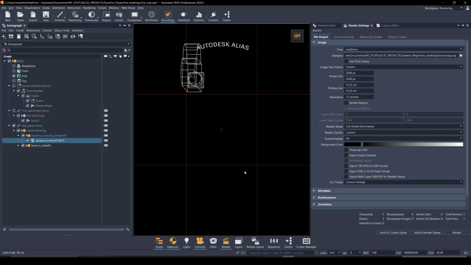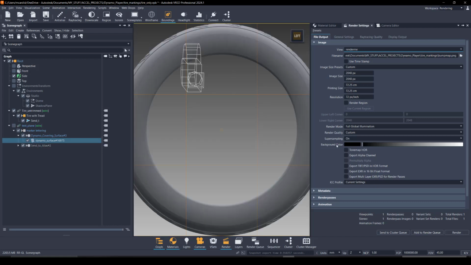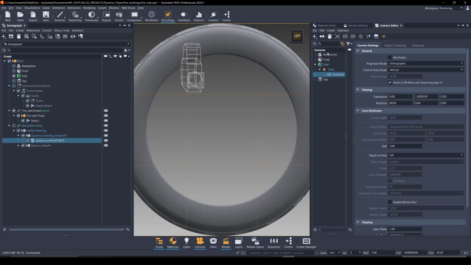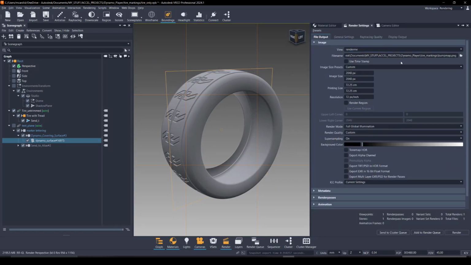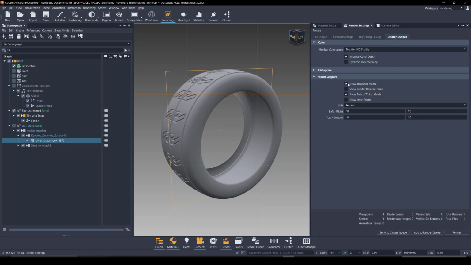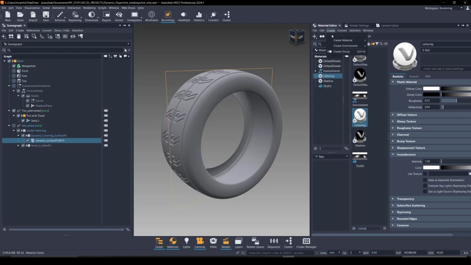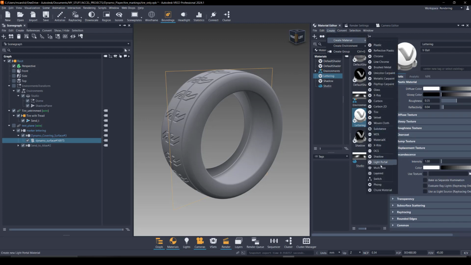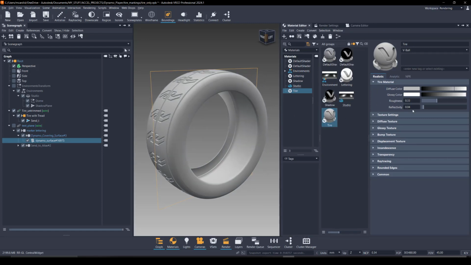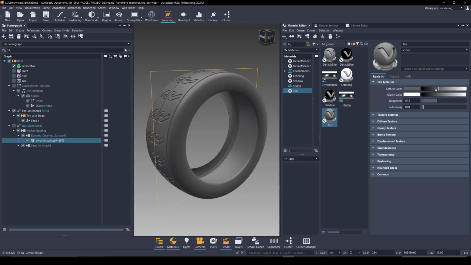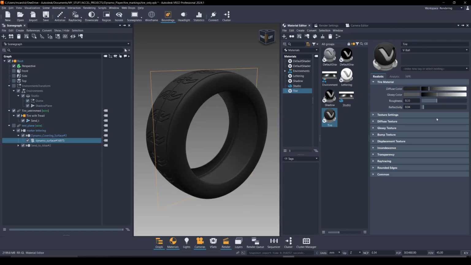Hop back over to VRED. Now we're ready to start working on the tire again. And I want to make sure I'm looking through my perspective camera again. And I'm just going to turn off those settings that show what I'm going to render. And in my material editor, I want to create a brand new tire type material. Assign it to my tire. Make it a little darker, maybe not quite so glossy.